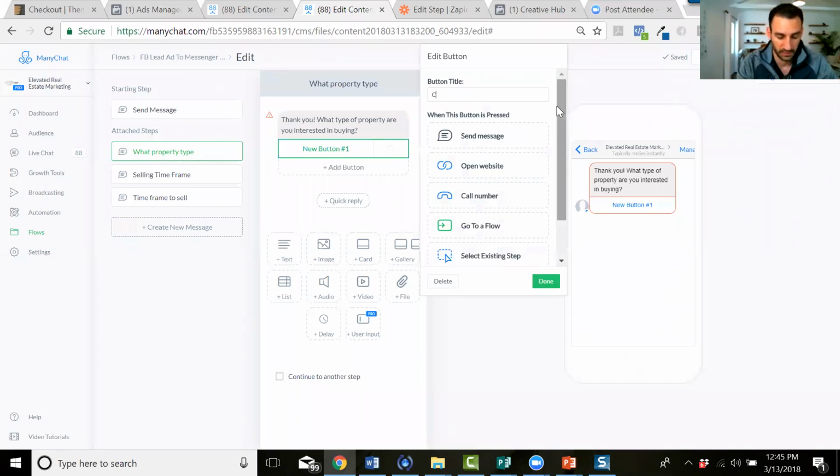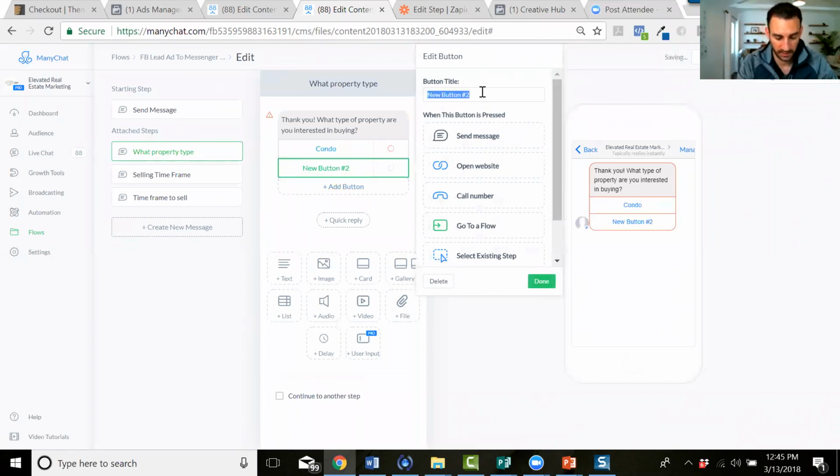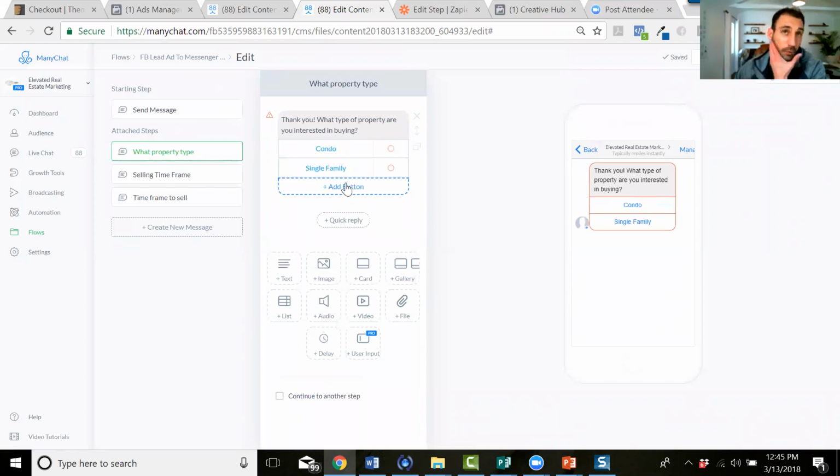So we could say condo. And then we'll add this button here and say single family. And you could refine this more and say, foreclosures, looking to fix and flip, whatever that might be, right? And just kind of add those. Just know the more answers that you add, the more that you're going to have to build out the rest of those to then loop back into delivering the list of homes or asking them a question.